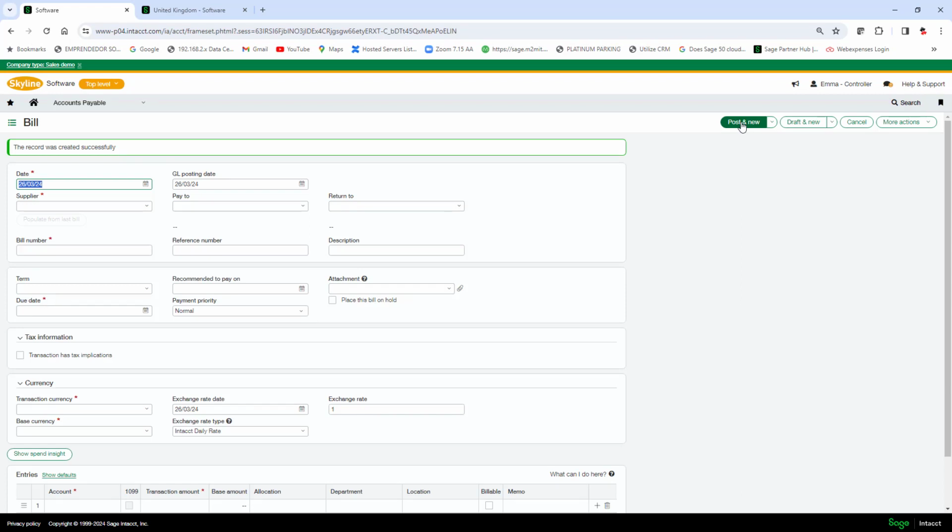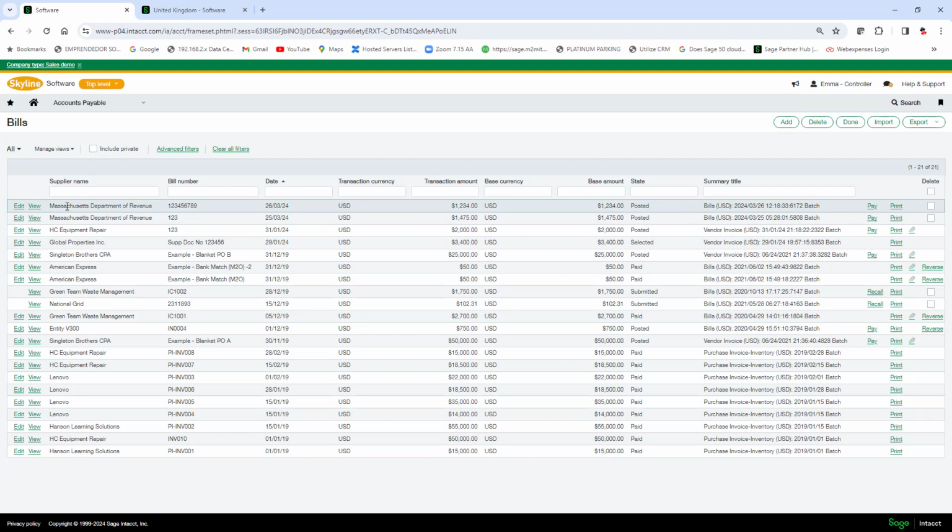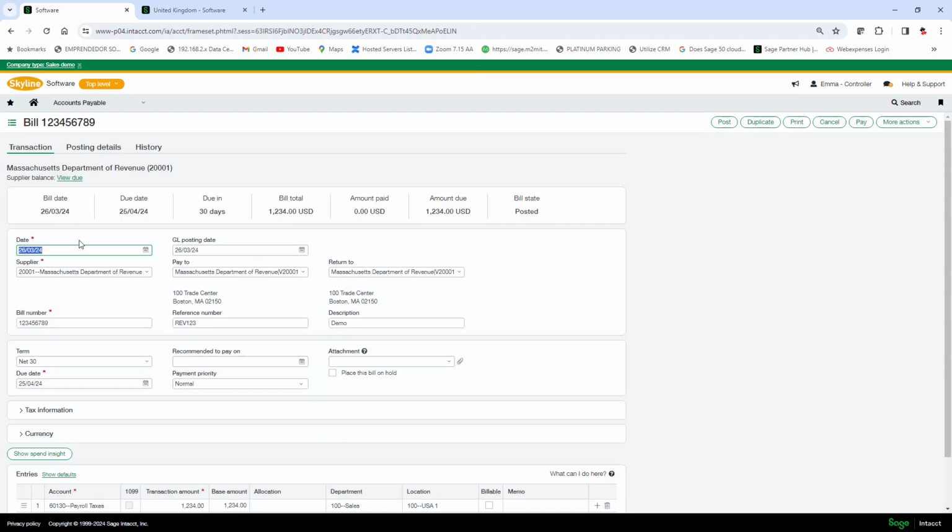That's now posted the bill, but if I now go back and look at these bills, so if I go into bills, that's the one I've just posted at the top. If I go and edit that now, you can see it's automatically populated the description with the word demo. If I had put something in that box, it would have retained what I'd keyed in, but it's put the word demo in there. So that's another example of a smart rule.